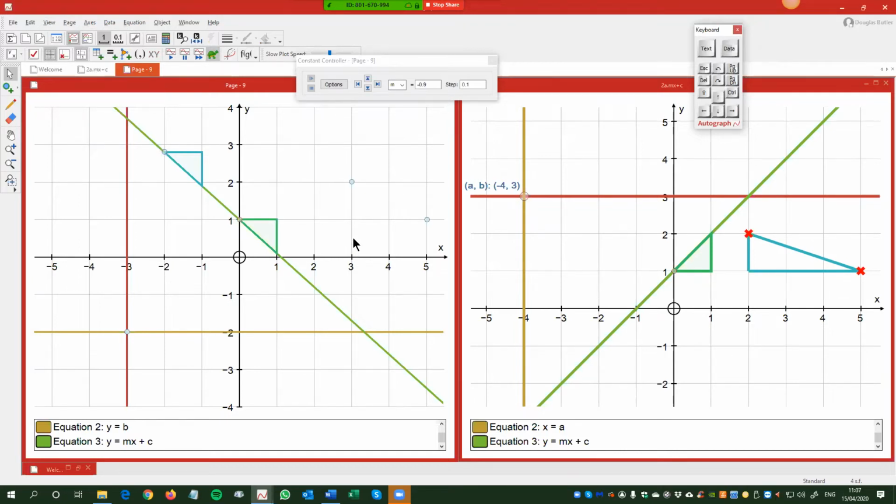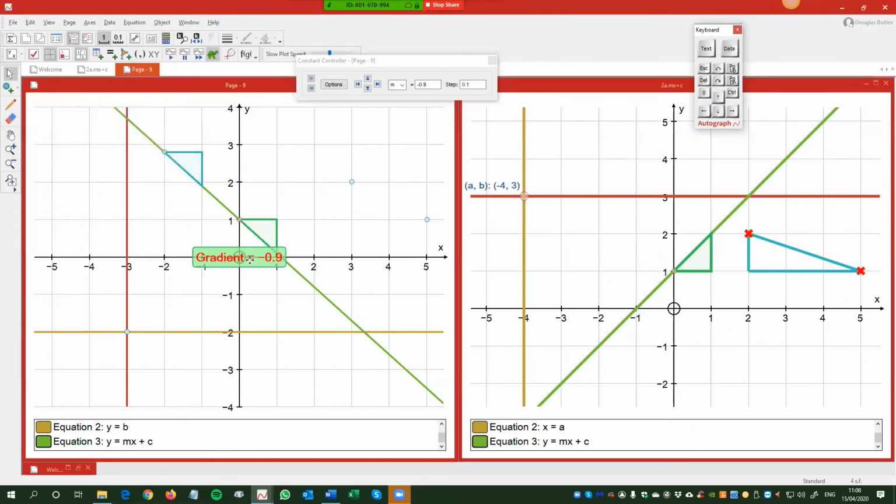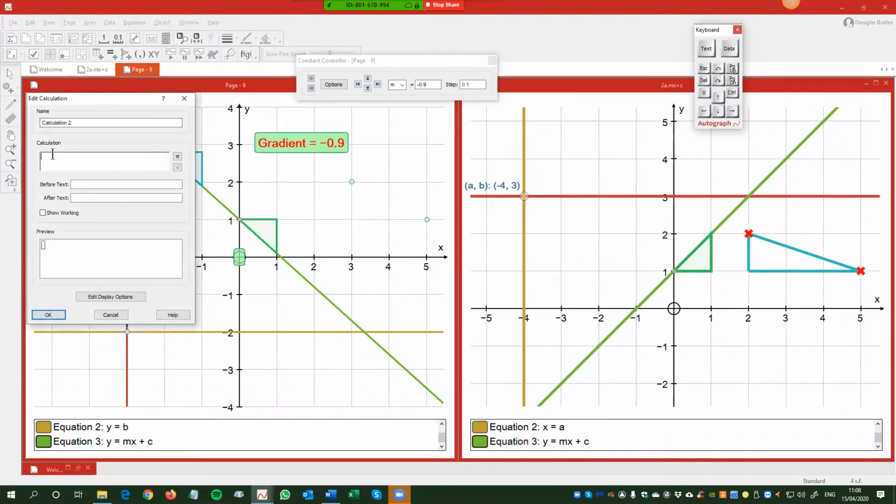Oh, Doug, if you can click the calculator and in the box, if you can just put M and then in the before text, M equals. And then if you click the calculator and put C and C equals or Y-intercept equals, that's one way that you can display the values of M and C.